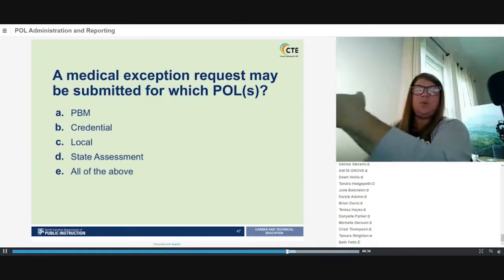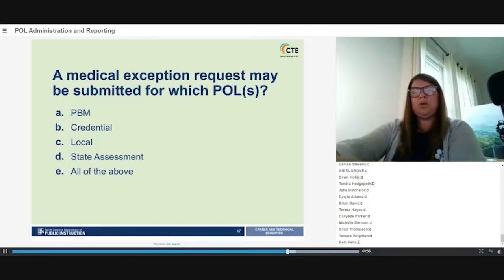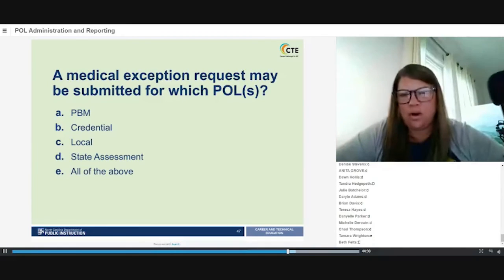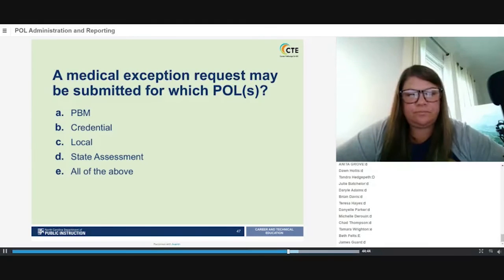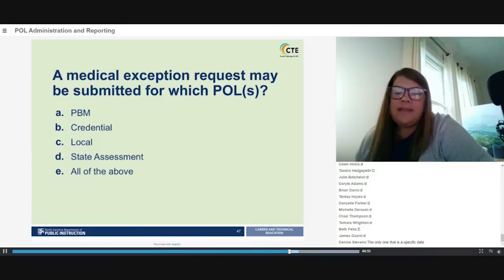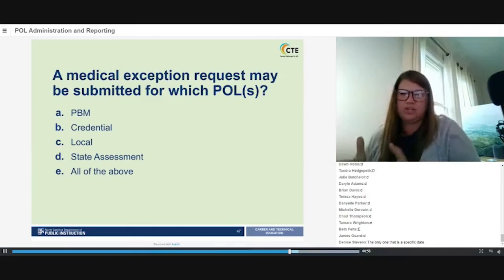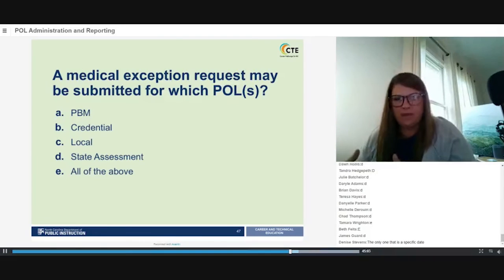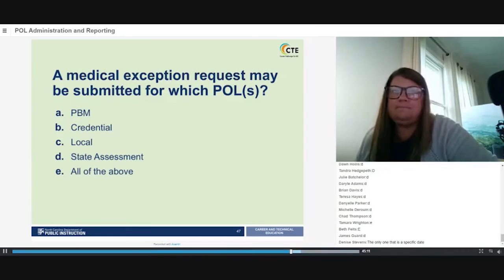Can somebody just throw in the chat for me real quick? Why would you really only consider a medical exception for state assessment? Why not some of the other POL types? Excellent, Denise. That's exactly what we were looking for. So the state assessment is the only one that really has that restricted administration window. So that's really where we would expect to see medical exception requests come in. I'm not saying that you can't request a medical exception for another POL type. I just think that those are probably going to be more rare.